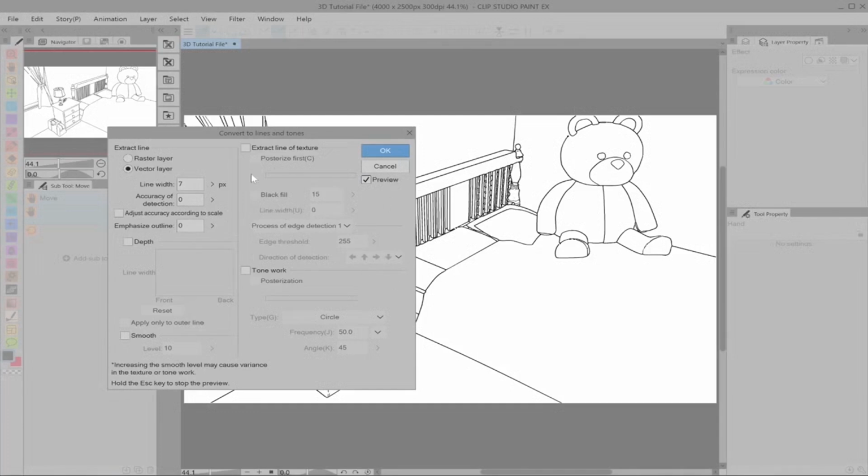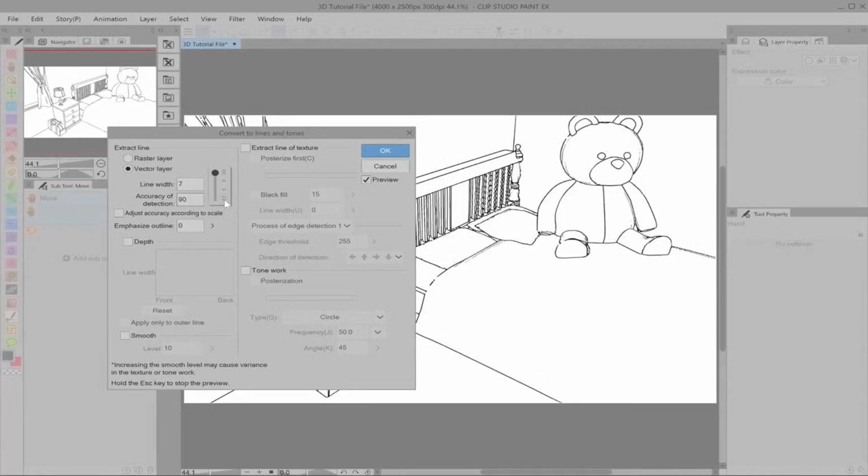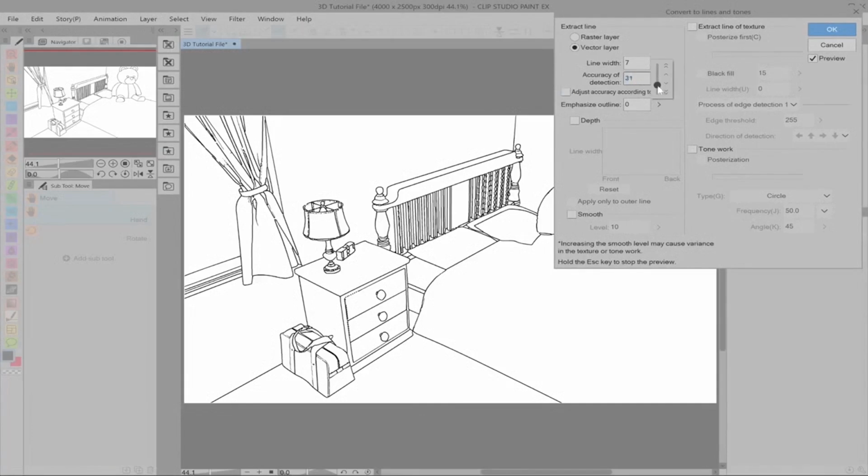Now that I like the line width, the next one is accuracy of detection, and what that means is simply how much detail is the program going to detect in the 3D model, and how many lines is it going to extract from that. So if we go all the way to 100, you'll see how incredibly detailed it gets. There you go. So it's a bit messy. We go down to 90, and as you can see, the more we go down, the less detail will be available in the drawing. So depending on what model you use, it can be different. I tend to believe the lower you go, the better the results, but it's not always true.